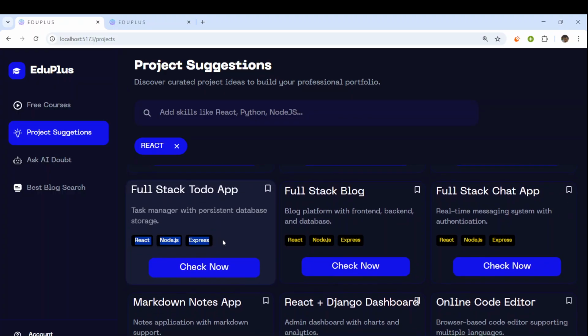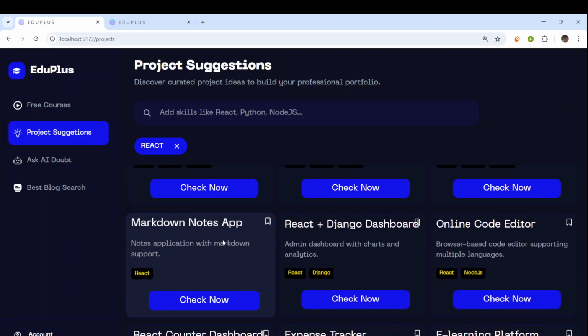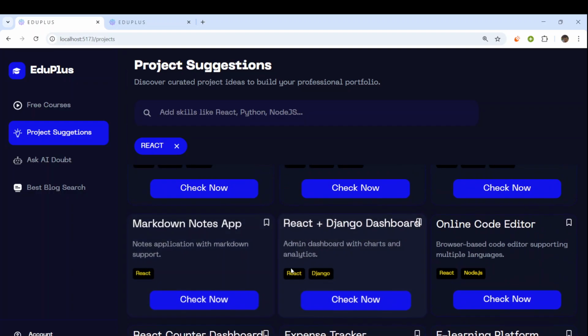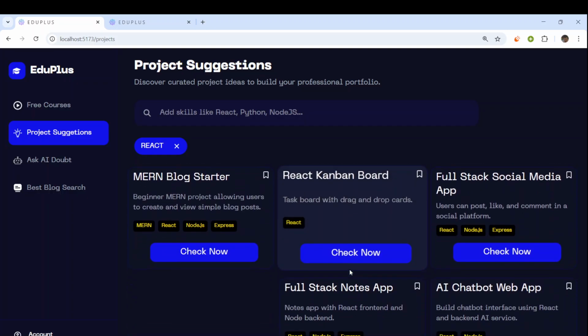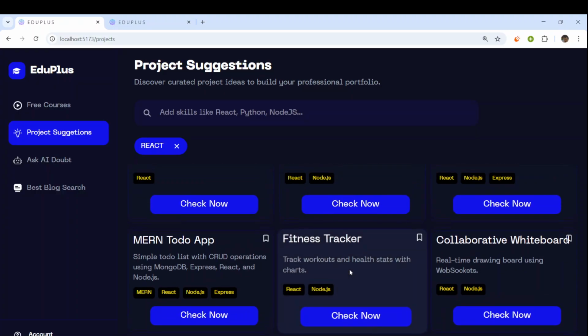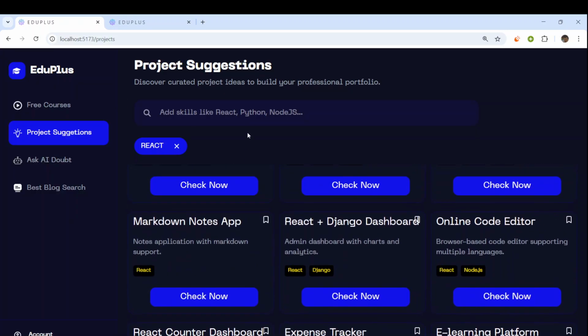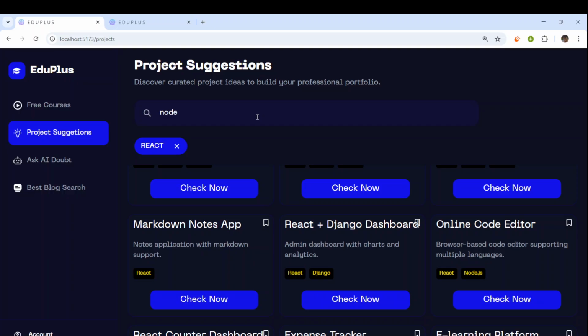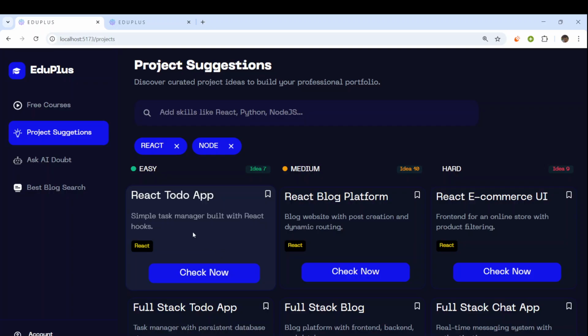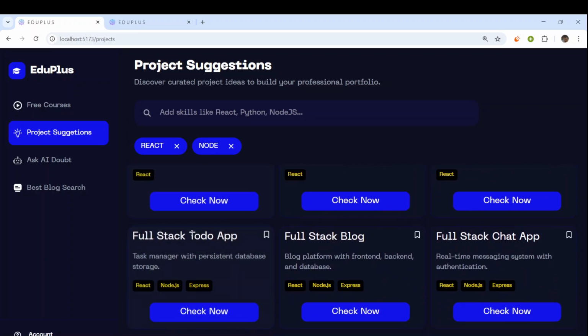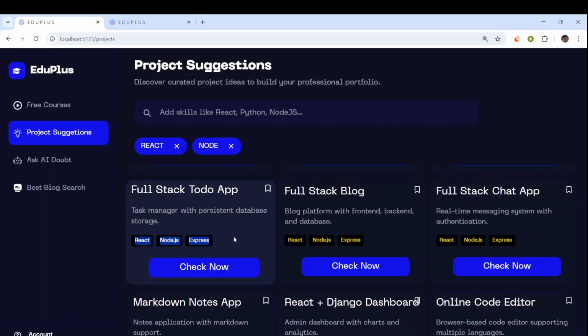So you are going to use Node and Express also. This one is React, and medium is React plus Django if someone wants. Here you can find all React projects. For example, our user learned React and he also learned Node.js. So I'll just type Node and enter. It will show all projects which include React or Node. It's a union, not an intersection. So you can see it's showing this.